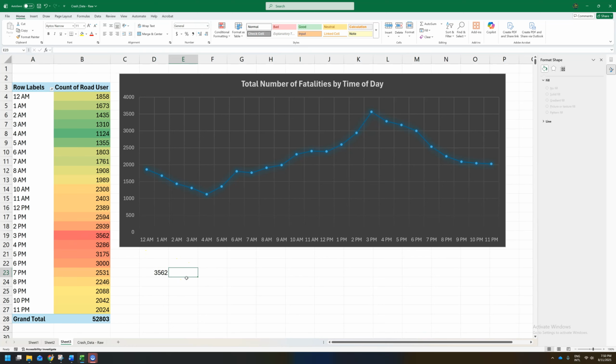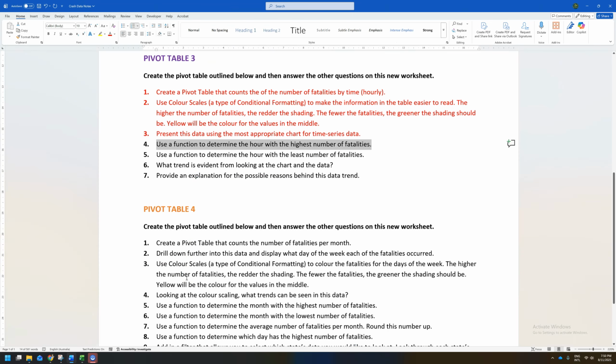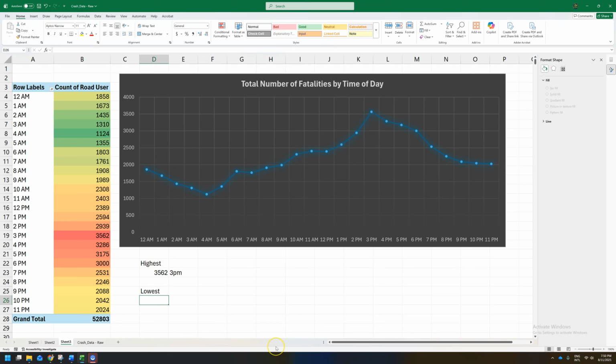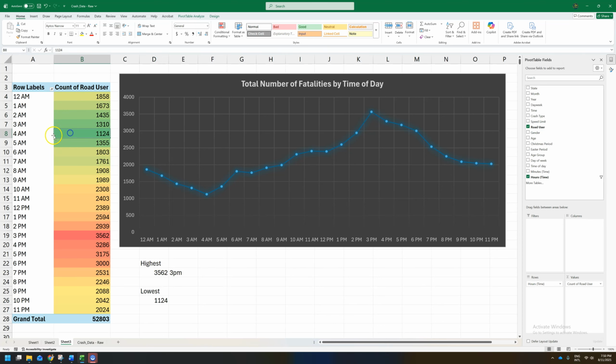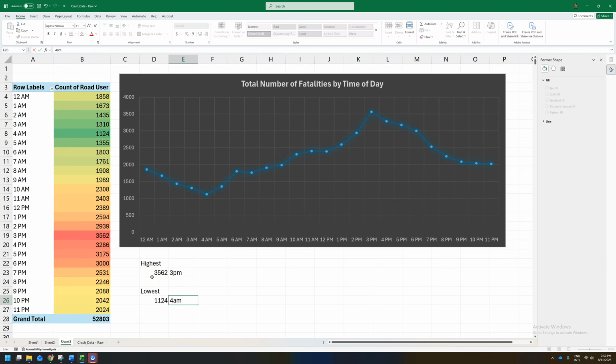Okay, so I'll write highest, I won't write any more, and then down here I'll write lowest, because I think that's the next question. So the next one is just determining which hour has the least number of fatalities. So let's write equals min, open up some brackets and highlight the same data set. Close your brackets and press enter, and you get 1,124, which is, if we go through this, 4 AM in the morning. Quietest time on the roads for people having accidents. Okay, so that's looking good.